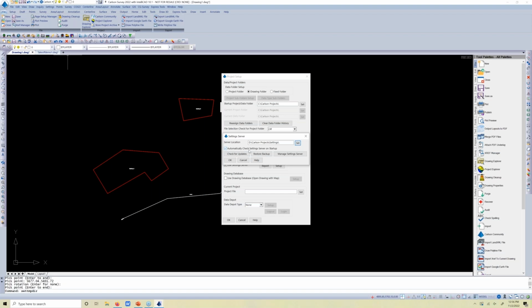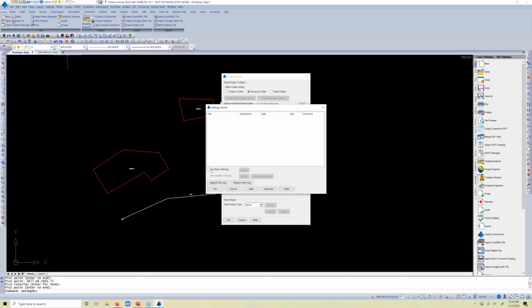Every time you start Carlson, it's going to look at the settings server, and if your settings aren't the same as what's on the settings server, if the dates don't match, it will do something depending on what's selected. Under Manage Settings Server, there's a couple of different options. Use base settings. What this does is say, hey, the first time we're going to copy these over, and it's like there's a flag set that says, hey, we've copied these once, you changed them, you have to tell us if you want to update that.